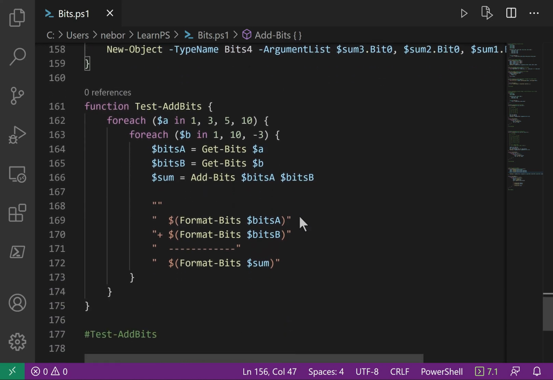So we add all those up, and we get our 4-bit number, and we can test that in much the way we did previously. So we'll just consider a few different numbers here. So for A, we'll just try 4 different numbers, 1, 3, 5, and 10. And for B, we'll try 3 different numbers, 1, 10, and let's throw in a negative number, negative 3. And so for each combination of those, we're going to convert A to a bits 4 object, and we're going to convert B to a bits 4 object. So we're just starting with integers here.